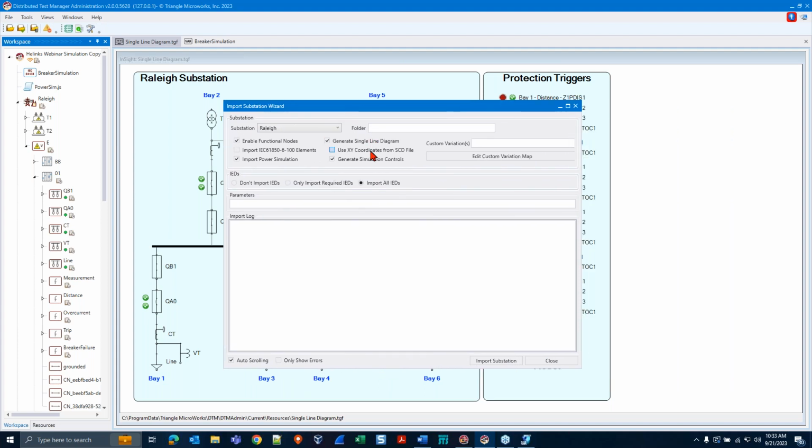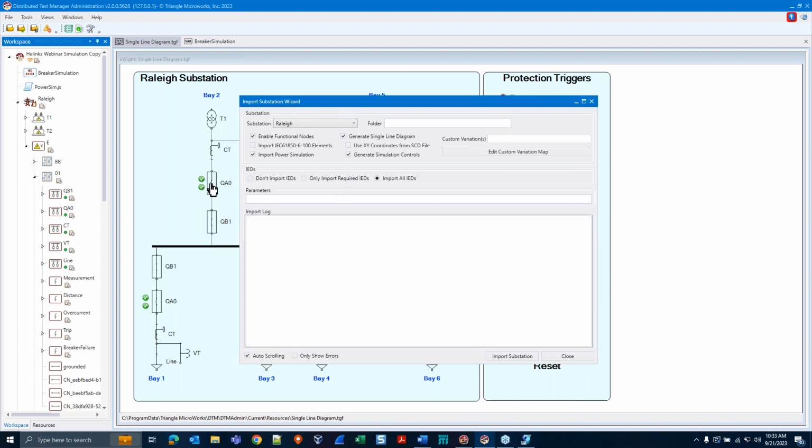Generate XY coordinates from the SCD file. There is the ability within 61850 to specify XY coordinates. So where on a screen, for example an HMI, will a specific piece of conducting equipment live? That would tell us where a specific breaker is going to be in space in relation to other conducting equipment that it is connected to.